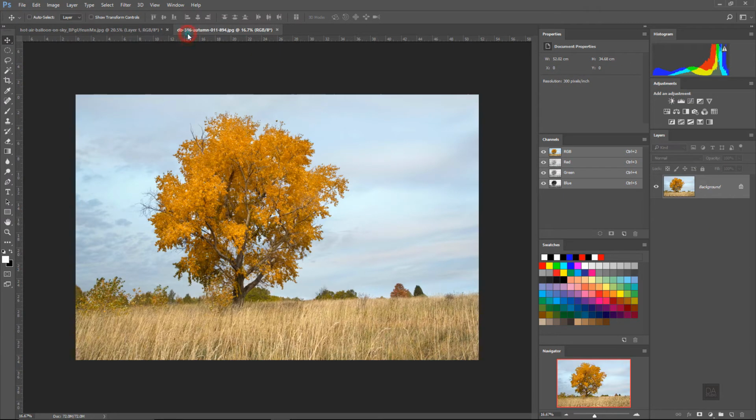Now we will remove this sky part from the image, and cut out this tree and grass from this background. Again, make a copy of the background layer, and go to the Channels panel. If you don't know about the Channels panel, you can find it under the Window menu.